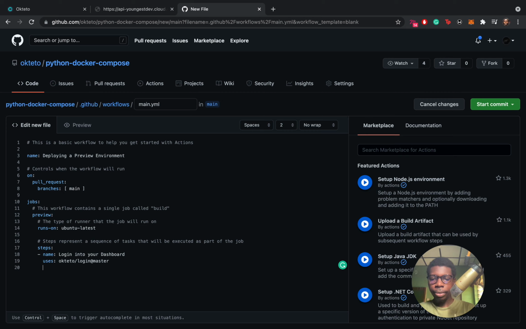So we're going to say with a token, which we're going to save as a GitHub secret, as a repository secret. After saving this, we're going to create a personal access token, then save it as a secret so our workflow can access it. So it's going to be secrets.OKTETO_TOKEN. We're going to use it as the Okteto token, right? And we have the first one.